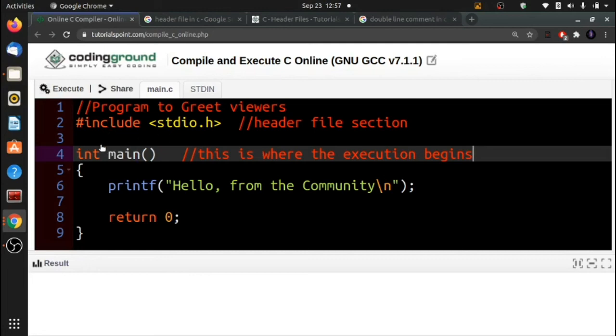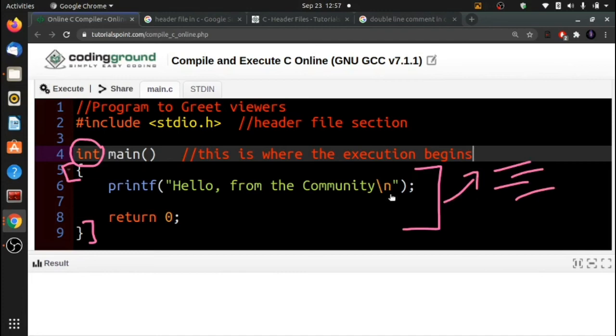Then we have something known as the return type of a function. After that we have an opening curly bracket and a closing curly bracket, within which we write instructions for the problem to be solved. In this case, what is the problem? To greet the viewers.